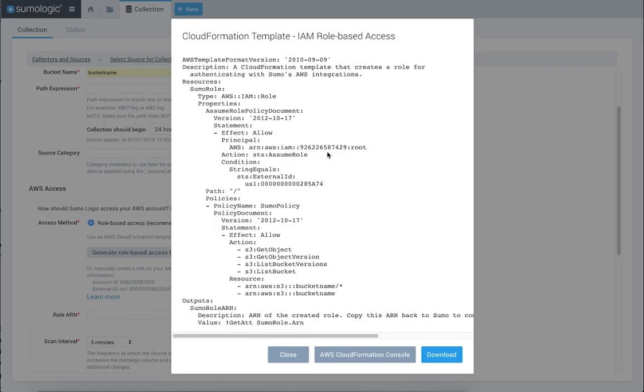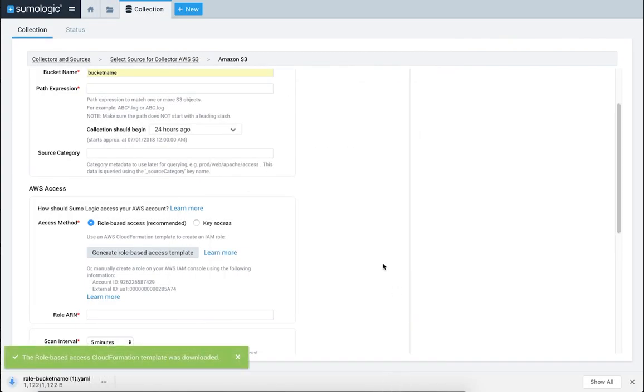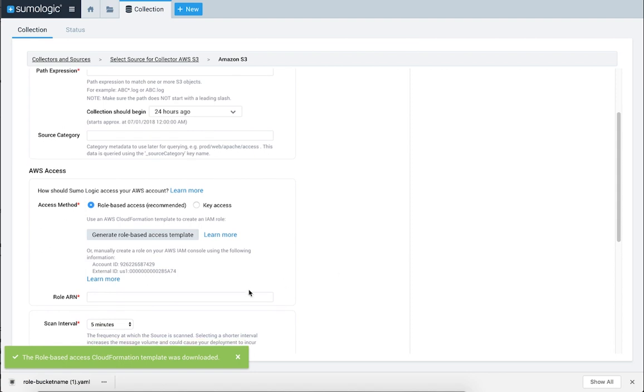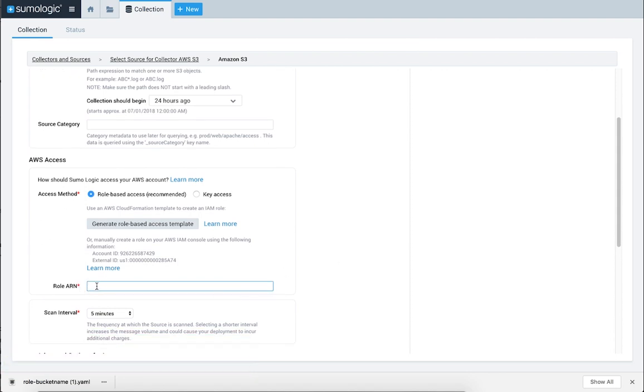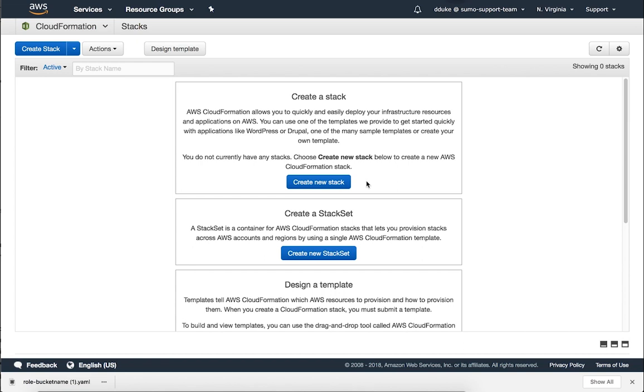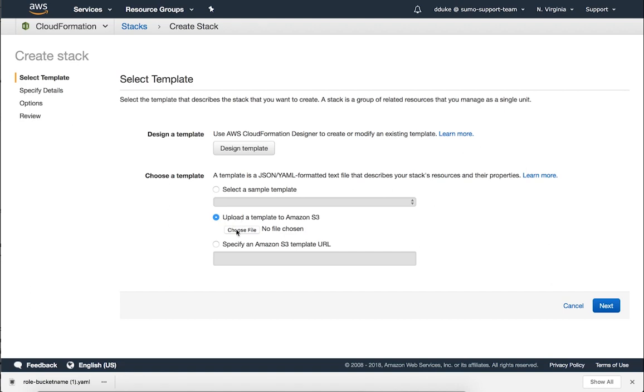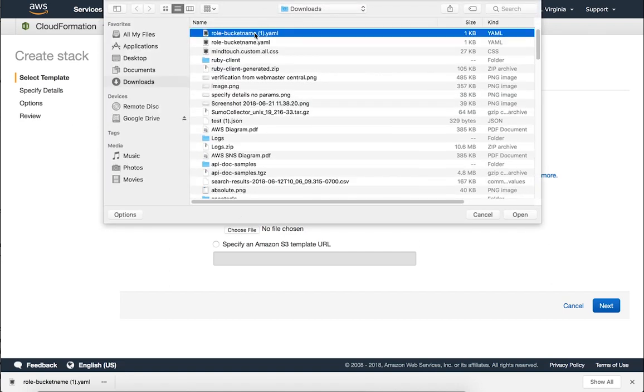So the whole point of this template is to provide the CloudFormation, which is going to allow AWS to create the role automatically for me with all of this information. We do have a link here to send you directly to the CloudFormation console as well, just for easy. Once you download the template, the whole point is to provide it to AWS, as I mentioned, and once AWS generates the role, we're going to get a role ARN, which we need to input here. So I'm going to go to CloudFormation. This is the CloudFormation console, and I'm going to create a new stack here, and I'm going to upload that YAML template that the Sumo UI just gave me.